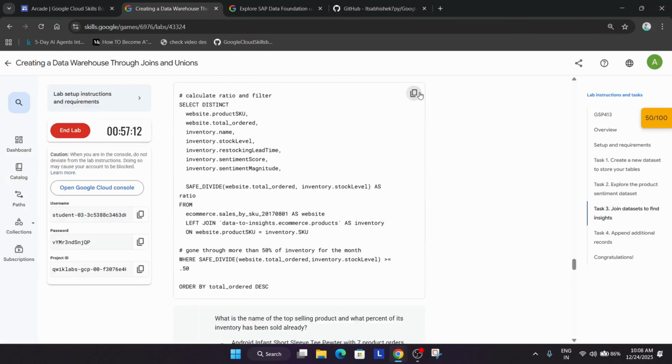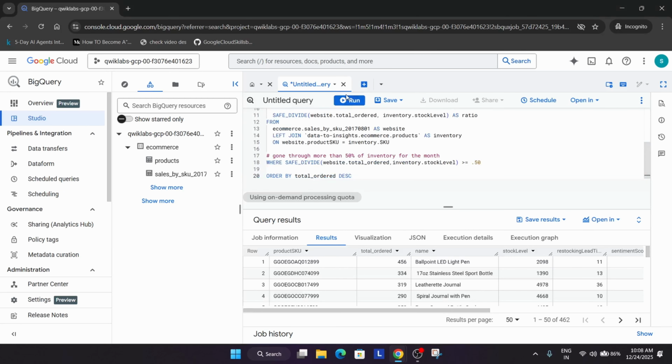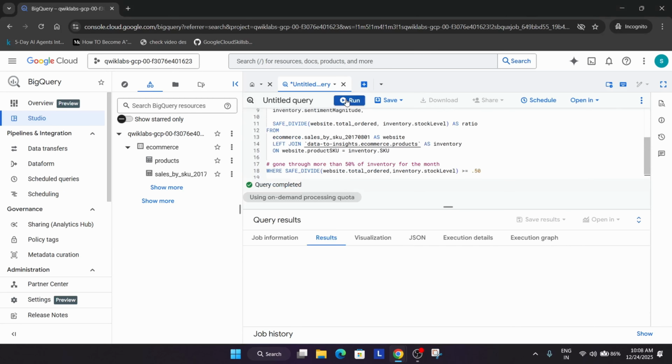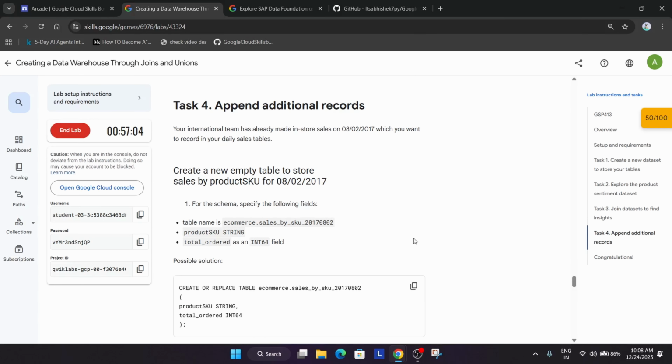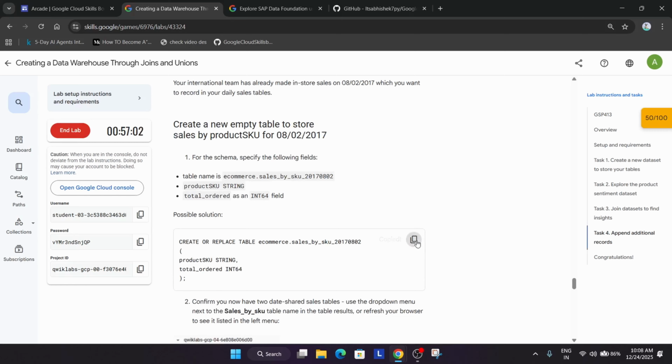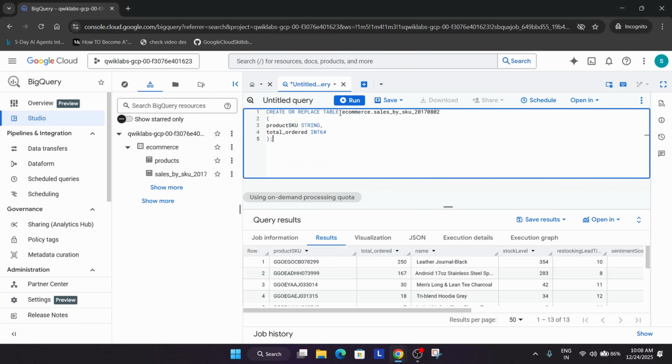This is also done. Now final query we have to run. This is also successfully completed. Now just check the score. Now we have to run the fourth task query. So just run it one by one. You have to replace it.